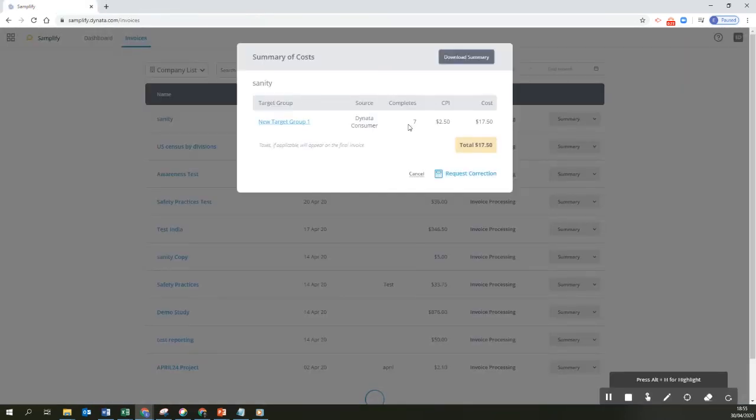And one last aspect which we haven't covered so far is what happens if you need to clean for quality-related issues. In this example, we have 7 completes collected, but can just use 5. 2 had to be cleaned because of straight lining. That means I of course don't want to pay $5 for 2 completes which I can't use. So I'm not happy with the $17.50 here. In all of those cases, we can use the request correction button.